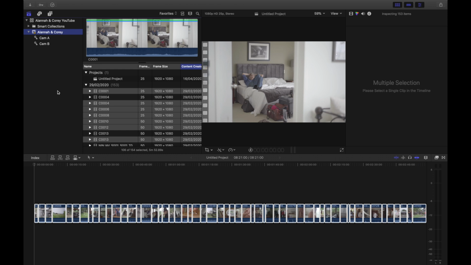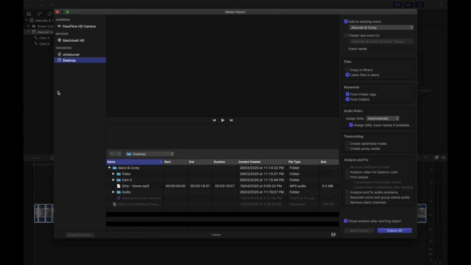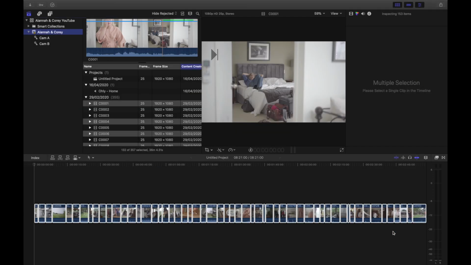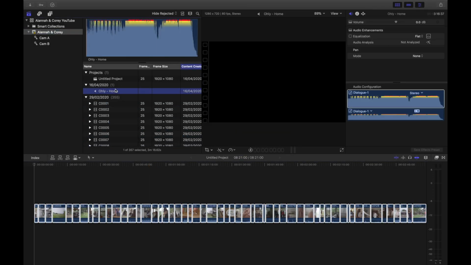So I haven't imported the music into Final Cut, so let's do that now. I'm going to hit Command I. That'll bring up our window, and then we can click the music track here, leave files in place again, import selected, and then it's brought it into our timeline here. So we'll just drag it down to the main clip. So now we have our music in the timeline. We can go ahead and just start cutting everything up really quickly.